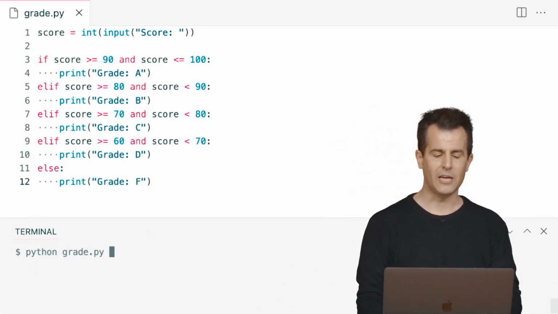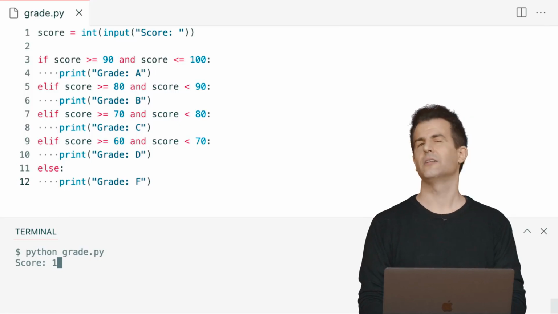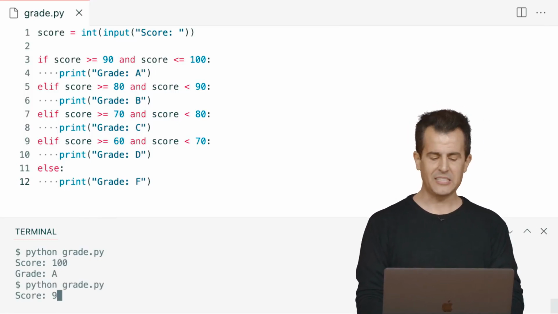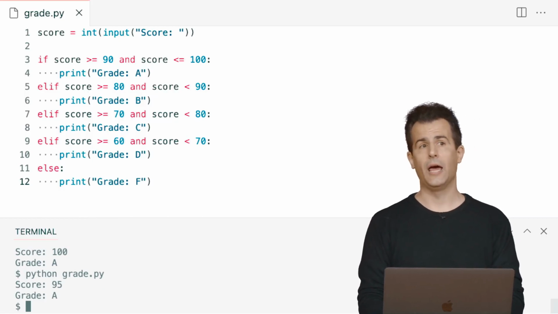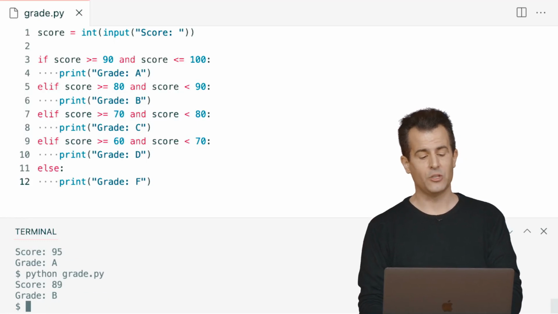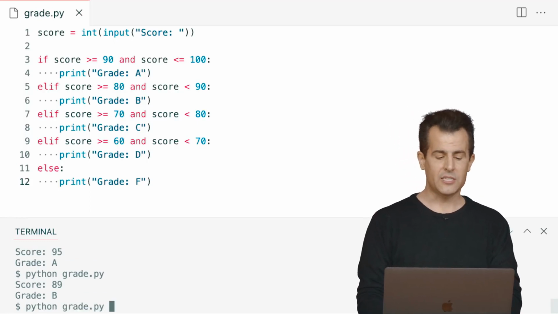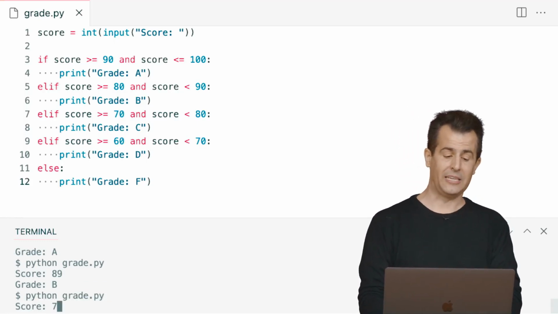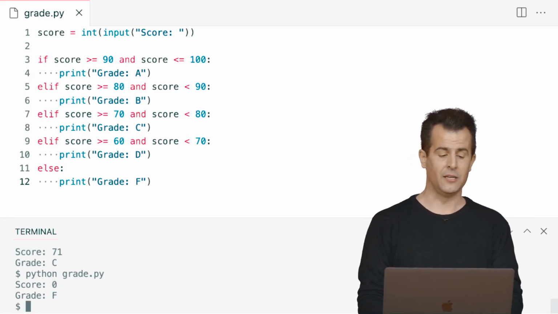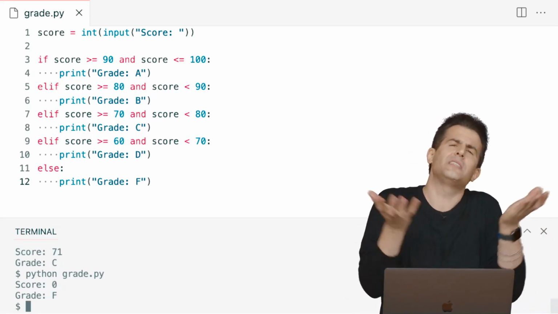Let's run python of grade.py. My score is, let's start strong, 100. All right, I got an A. Didn't do as well the next time. Maybe it's a 95. Still an A. Starting to slip further, so I got an 89 the next time. That's now, say, a B. And let's say I really had a bad week and it's now like a 71. That's now a C. Or I didn't even submit it at all. That's an F altogether.